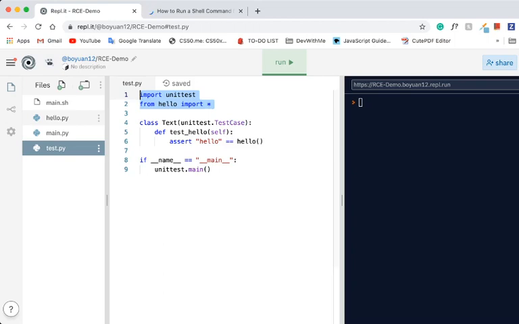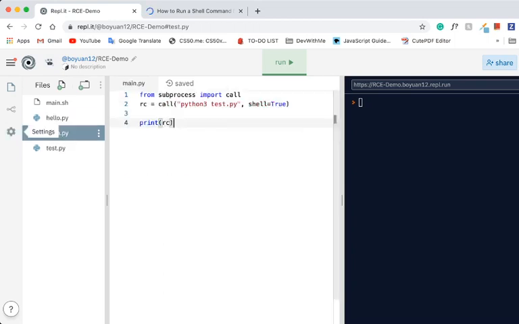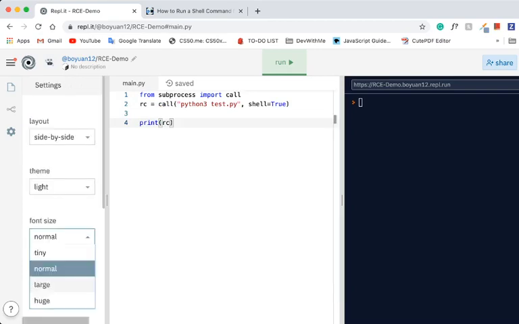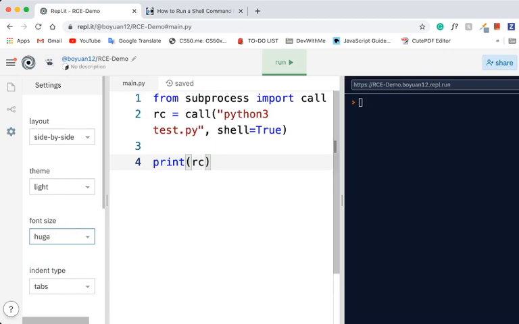Is this in the max size? Sorry guys, I keep forgetting the font size. Yeah, let's go huge. Okay. Sorry about that if you're watching from mobile. Thanks for continuing to watch this.